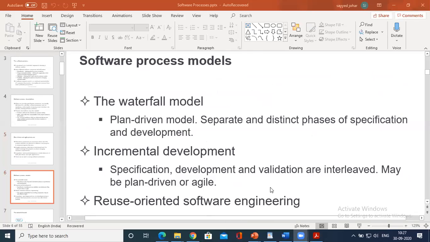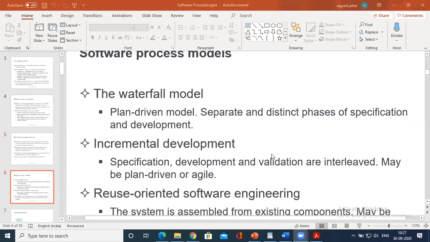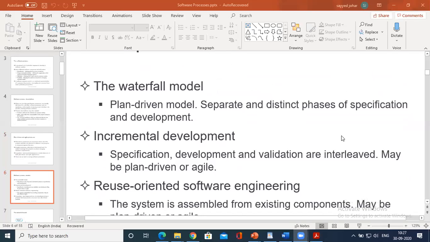Let me come directly to the waterfall model. The waterfall model is a plan-driven model. We have distinct phases of specification and development. They are interdependent. Specification, development: first is step number 1, step number 2, and step number 3.